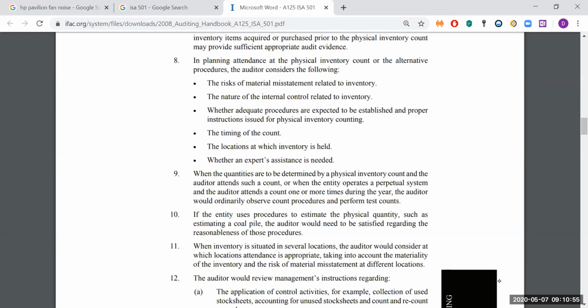Now, if that's the case, you need to review the count instructions given to the people involved in counting. Are they appropriate? Are there mistakes in the instructions that the client is giving to the counters? Then also consider the timing of the count, the location, as well as whether you need expert assistance. There could be instances, especially where you have, for example, work in progress.